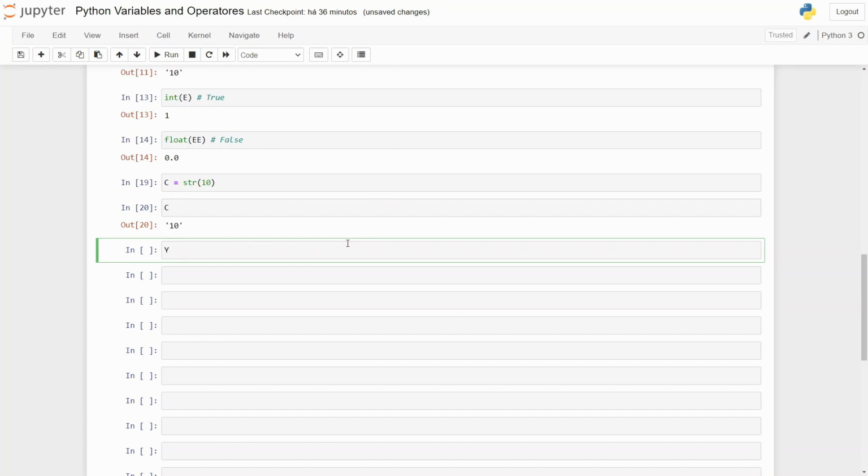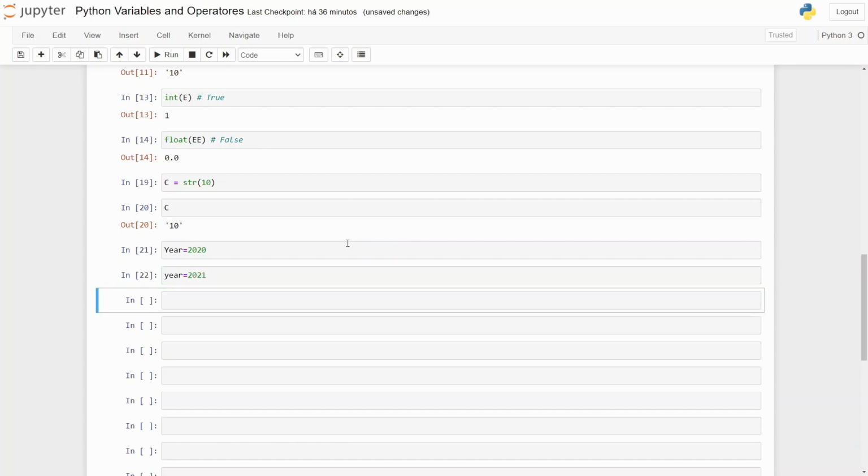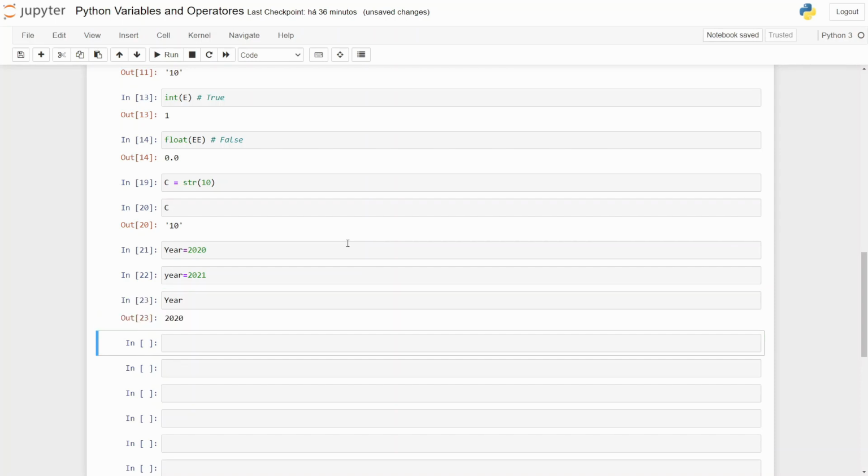So year equals 2020, Year equals 2021. So they are different. If we print year, it will give us 2020. If we print Year with uppercase, it will give us 2021. And for variables, that's all for now. Now let's go to operators.